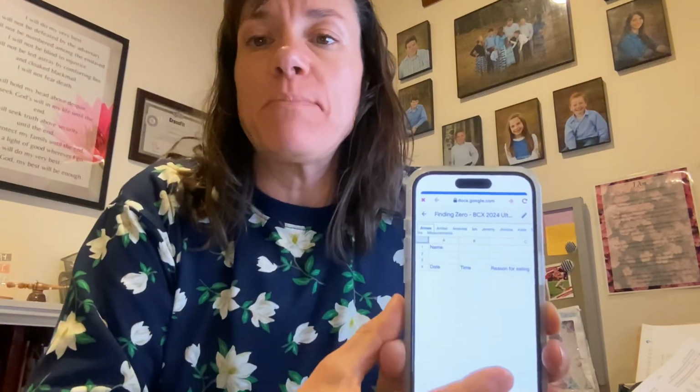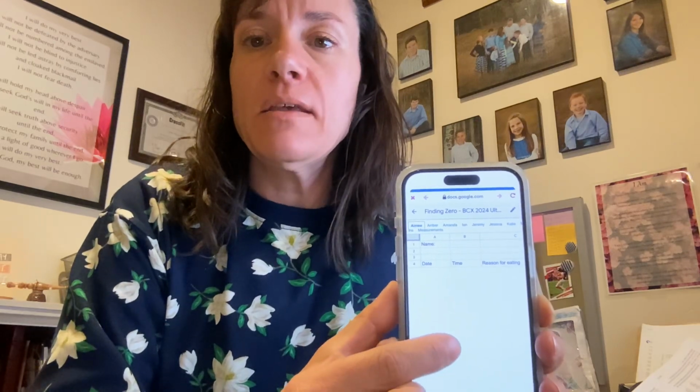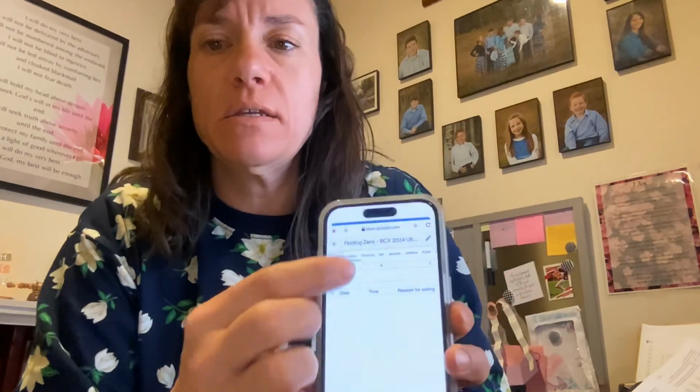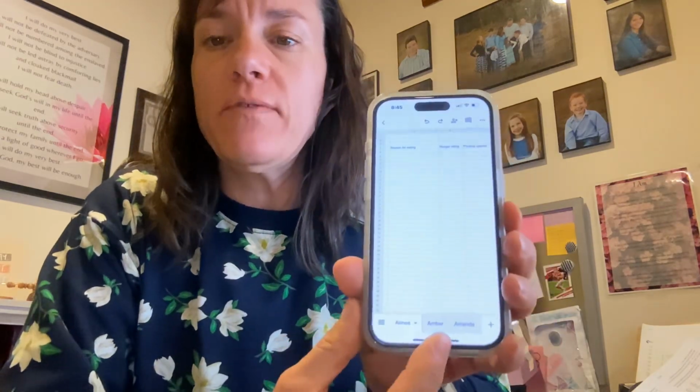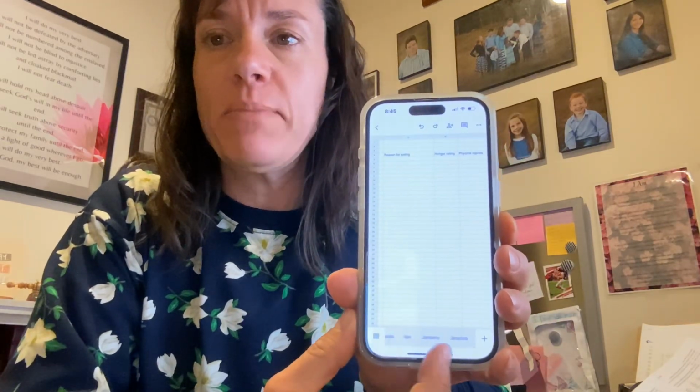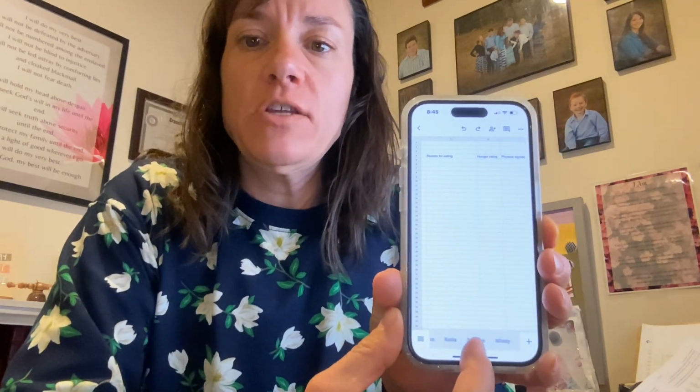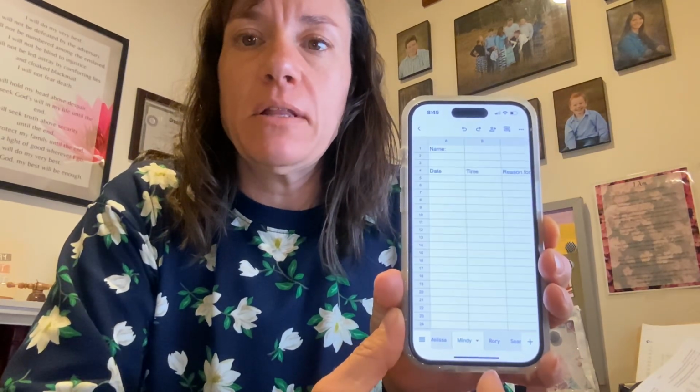It'll ask if you want to open it in the app. You totally can. And then you're going to find, so this looks a little bit different if you're in the, let me go to the app here. Okay, so this is what it's going to look like in the app. So you're going to find your name at the bottom of the page. It's in alphabetical order. Okay, and you're going to find your name and you're going to click on your tab. So let's say I'm going to click on Mindy's.